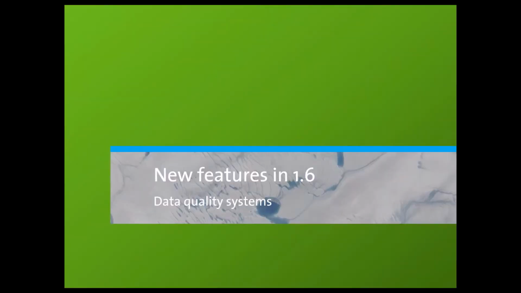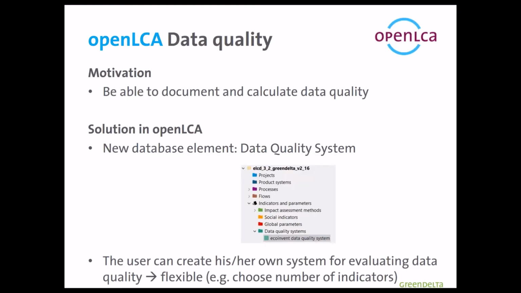Let's start with the data quality systems. Our motivation was that we wanted to give the possibility not only to document data quality, but also to calculate an aggregated data quality for a complete product system. So we added a new element in the openLCA database structure, which is called data quality systems, and where the user is completely free and flexible in choosing the layout and the structure of the quality system.